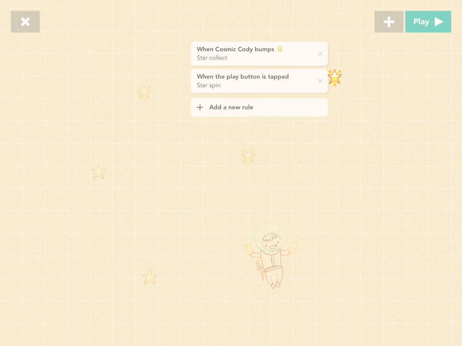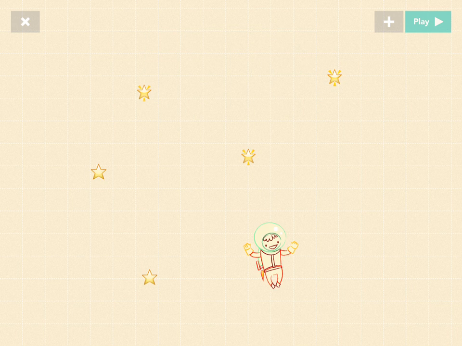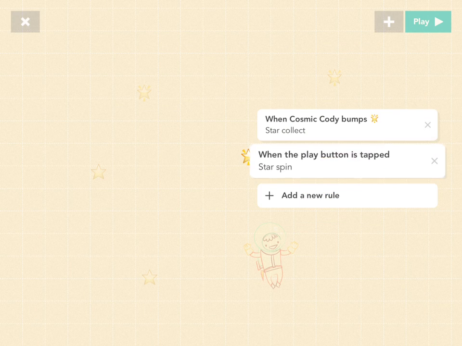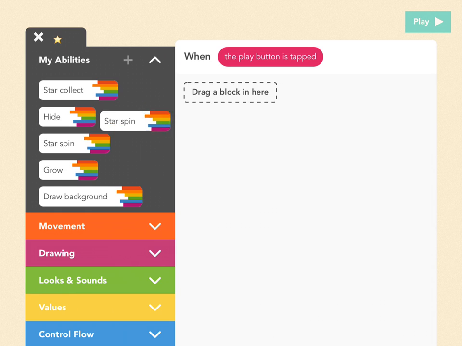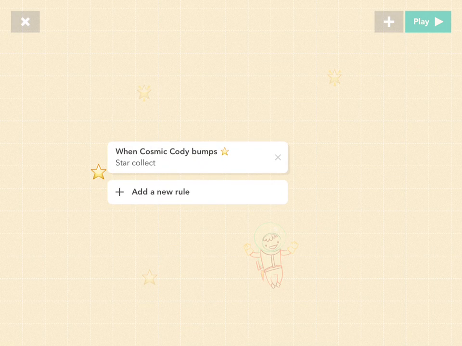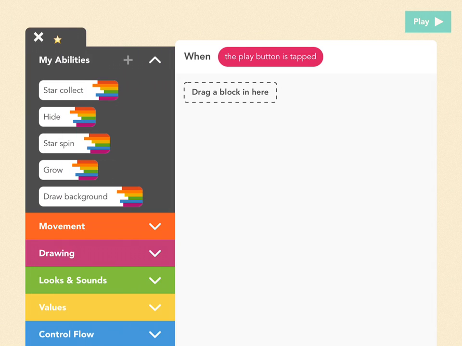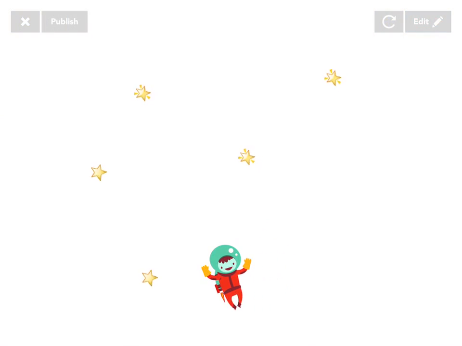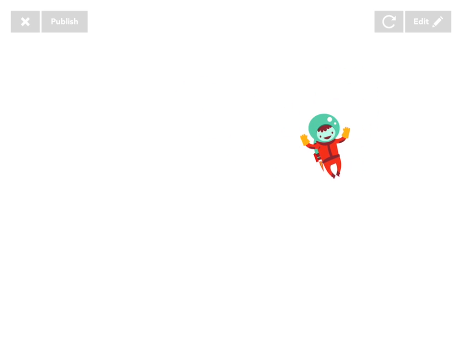Make sure that all your stars have got two rules to them. So 2 rules. I need to add another rule to this one. When play button is tapped, star spin. This one, when play button is tapped, star spin. On the final one, when play button is tapped, star spin. Okay, now test it. Alright, they work. I'm done. Let's move on to the next part.